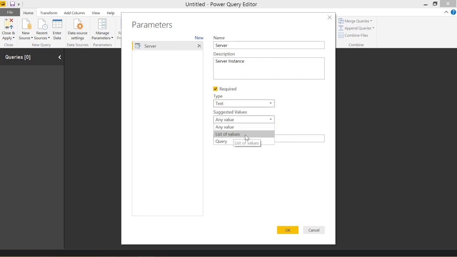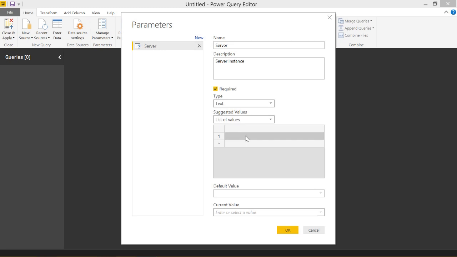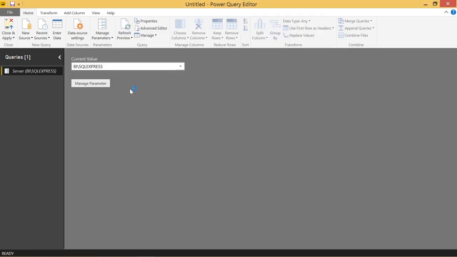We'll make it required. It'll be text, suggested values. We will create a list of values. And my server instance is BI SQL Express. And we'll add one more called fake server, just to show you that we can switch and that it will not work with the fake server name. Our default value will be BI SQL Express. Our current value will also be the real server name. So we'll go ahead and click OK.